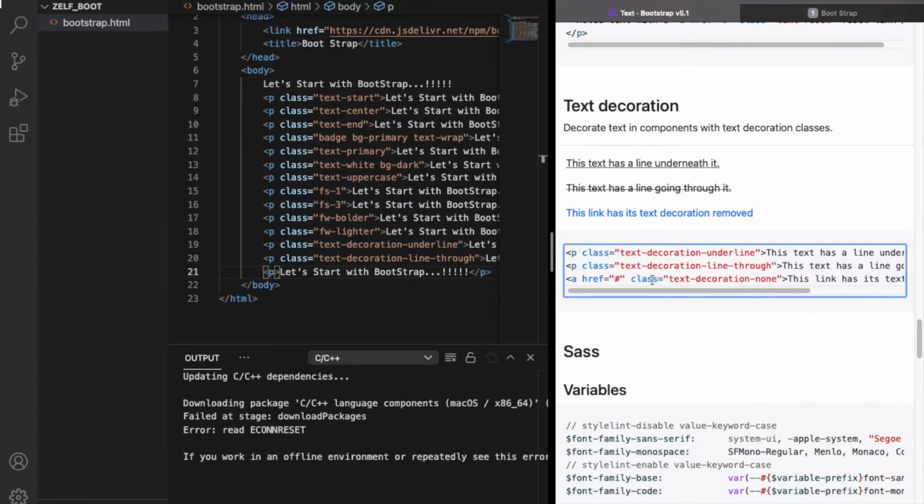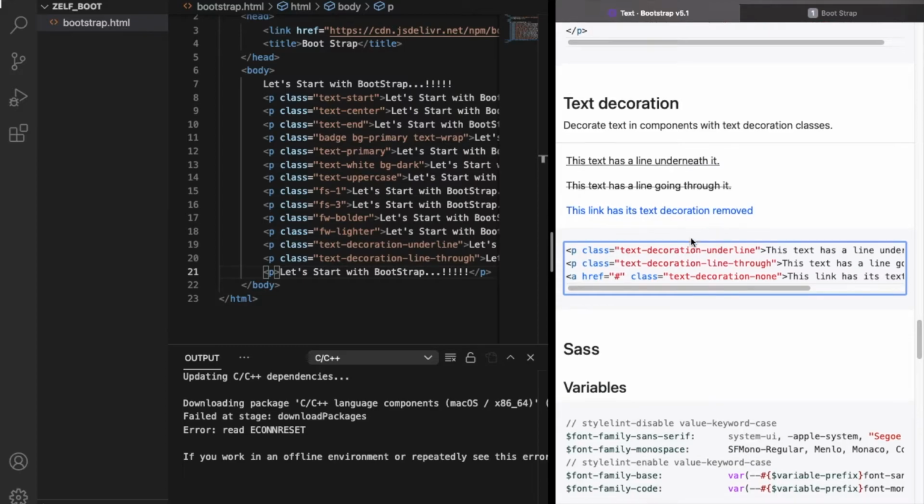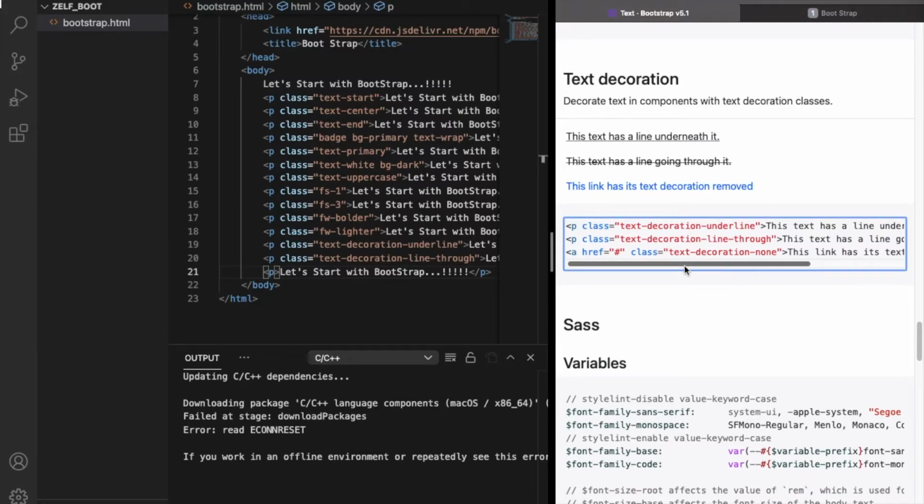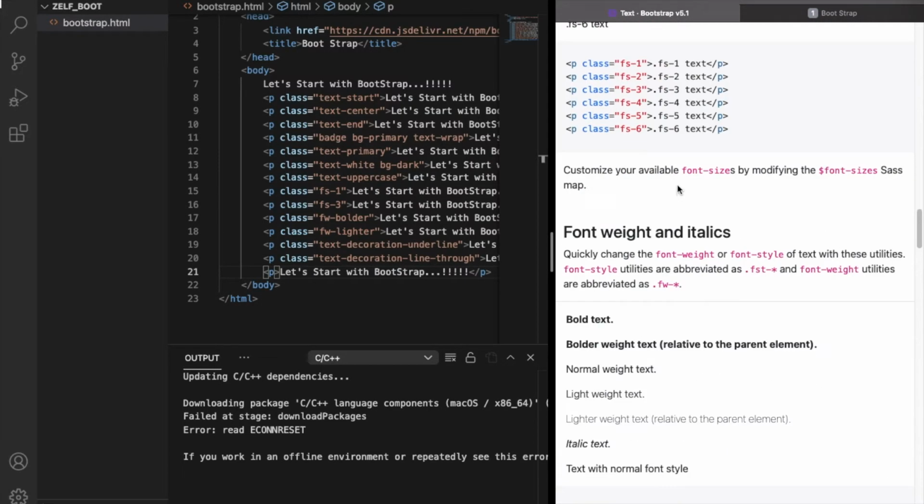So here is text decoration none, so nothing will be decorated over the text. Okay, so this is the basic link. This is the link href to hash, means the link is referring to the same page, and this is this class. Okay, we haven't decorated it with anything. You can decorate it like a line through, so a line will be crossed over it, but it will be a link. Okay, you can use those classes also. Okay, so this is all about text.